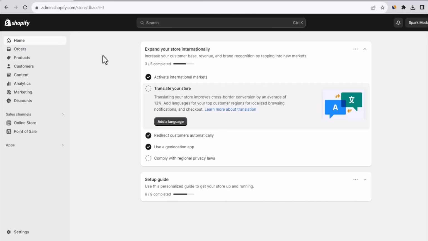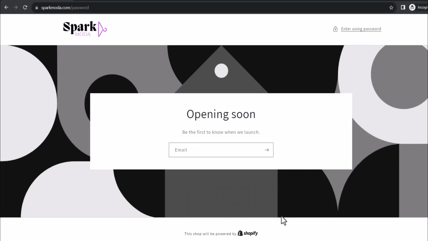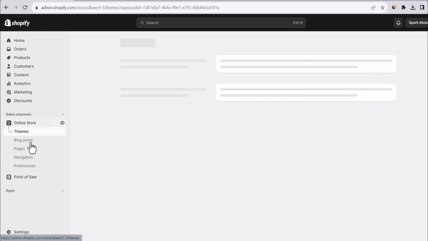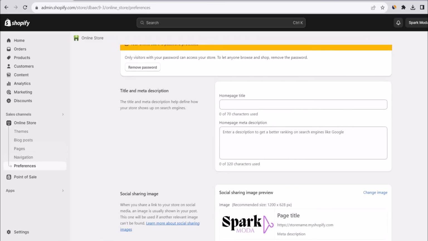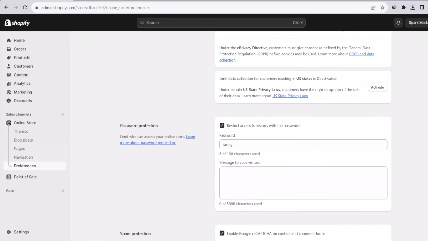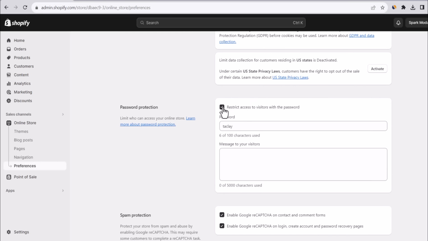In this step we're gonna open our store for customers. If anyone tries to visit your store, they will see this screen, and in order to open our store for sales, go back to Dashboard. Click on Online Store, and then Preferences. Go all the way down to Password Protection. Untick Restrict Access to Visitors with Password, and click on Save.